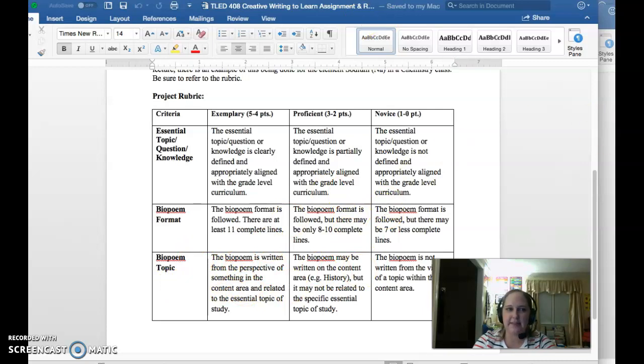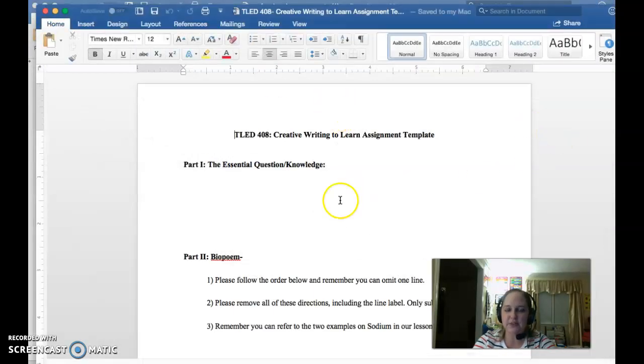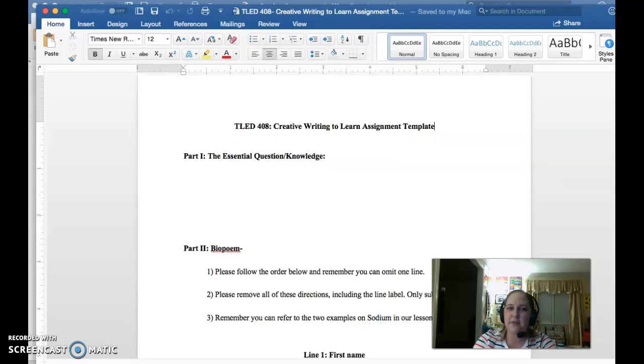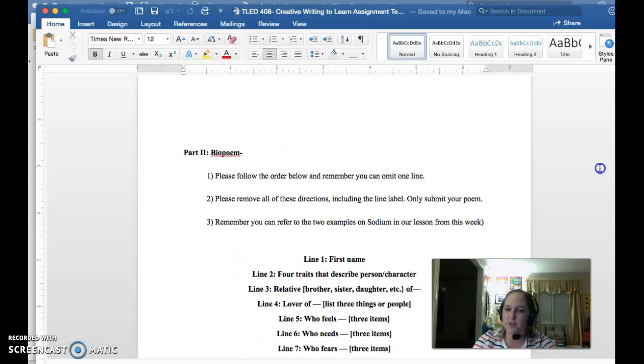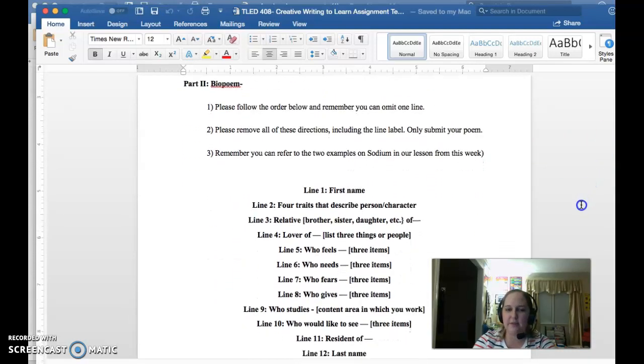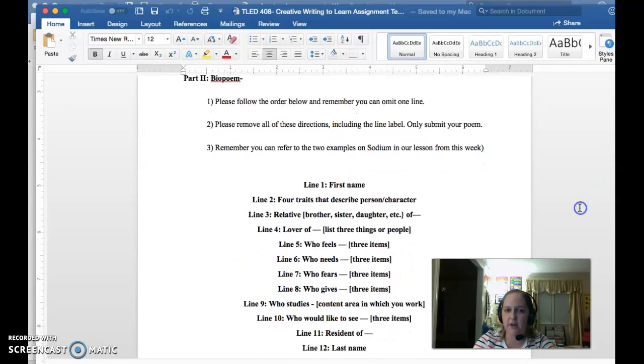Here I've given you a template to use. I like to use templates. I'm really into them this semester. I hope they've been helpful for you. So I have you put your essential knowledge question like you always do at the top. And then I have the directions for the biopoem on here. Just delete all of this, even the line numbers and everything once you're done, and submit just the poem to me.